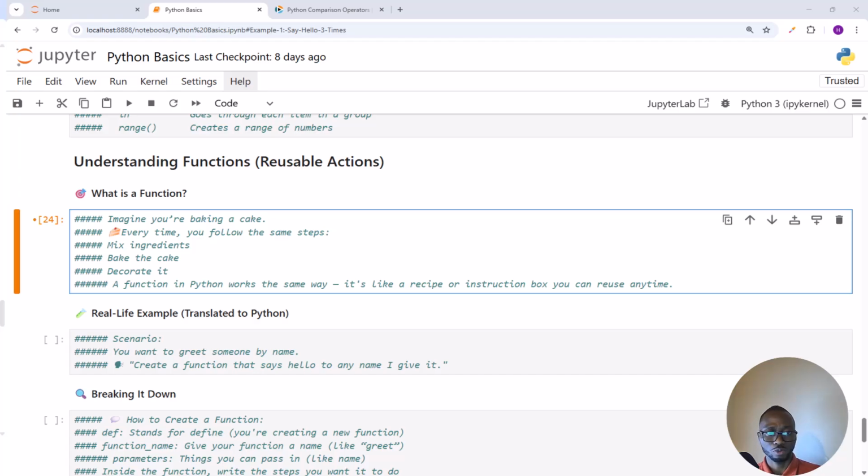In the last tutorial we talked about how, when you repeat things, you use a loop. So imagine you're not used to doing something over and over again, and that thing is your reusable action. It's better for you to create a function. So instead of writing the code again and again, just write one code and use it whenever you need it. So that is what it means, okay?